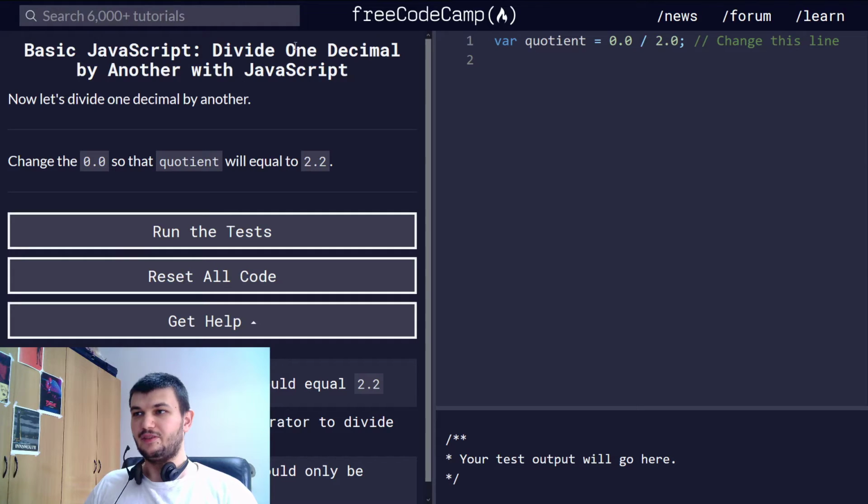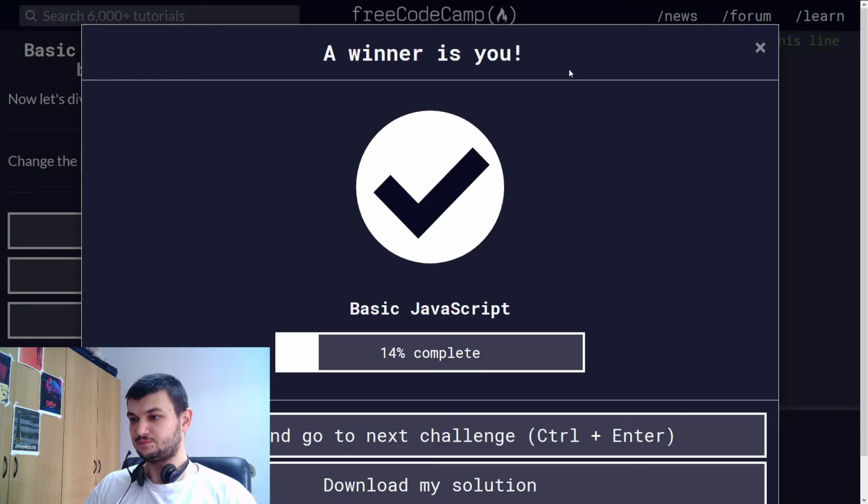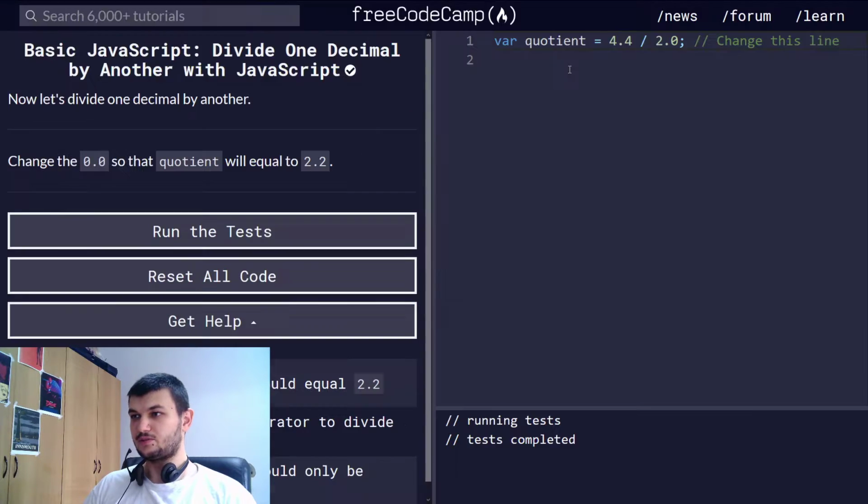Now we need to divide one decimal by another with JavaScript. We need to change the 0.0 here so that the quotient should be 2.2. So this should be 4.4, because 4.4 divided by 2.0 gives us 2.2. Let's run this. Okay, let's go to the next one.